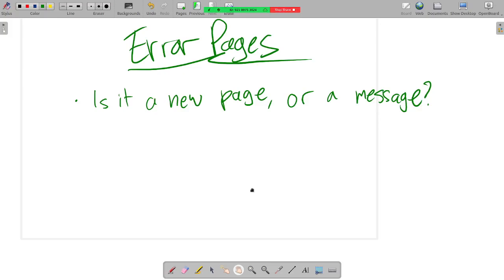Other questions about error pages, error handling, that kind of stuff. Maybe I feel like it's a stupid question. I feel like I know the answer, but when do we need an error page? Do we need to put it on every HTML file? That is not a stupid question. That is a very difficult question, actually.